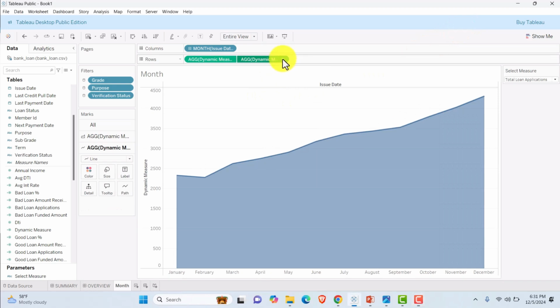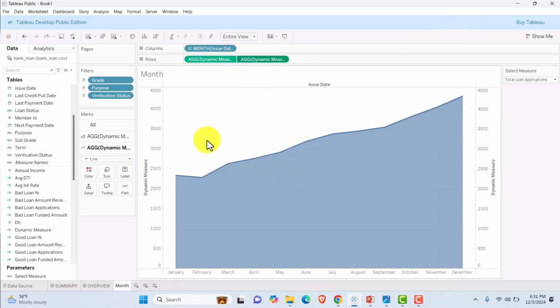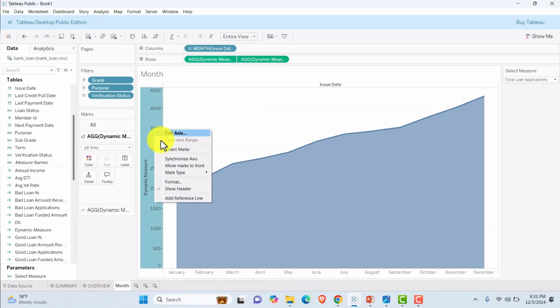But I think I forgot to check one thing. Let me show the header first. Okay, and we have to check this option. This is synchronize axis. Okay, and now I will hide the header, so I'll uncheck this.